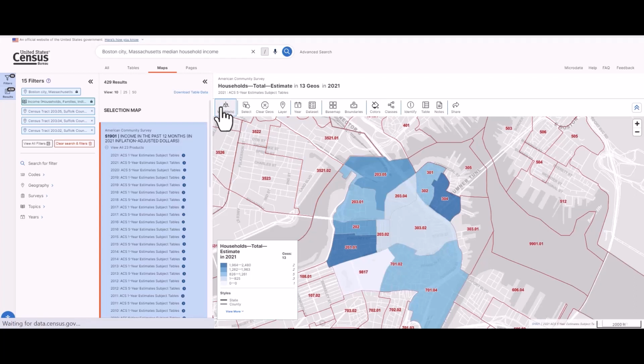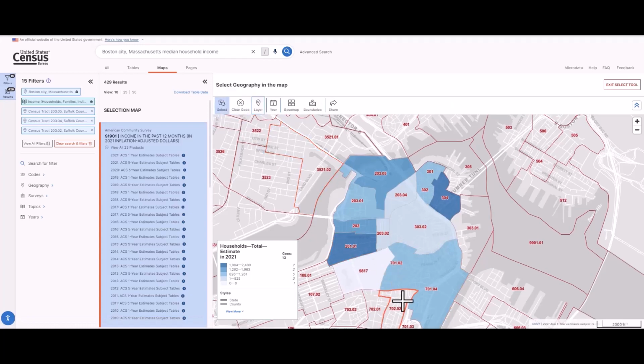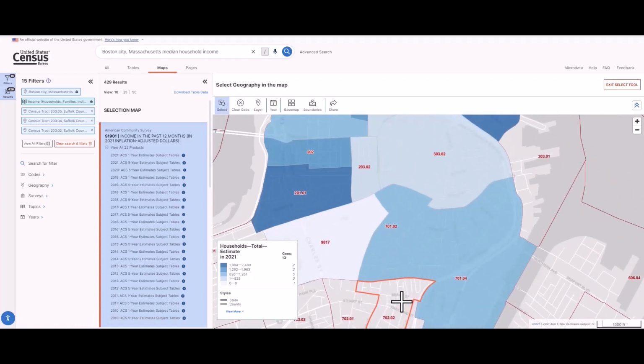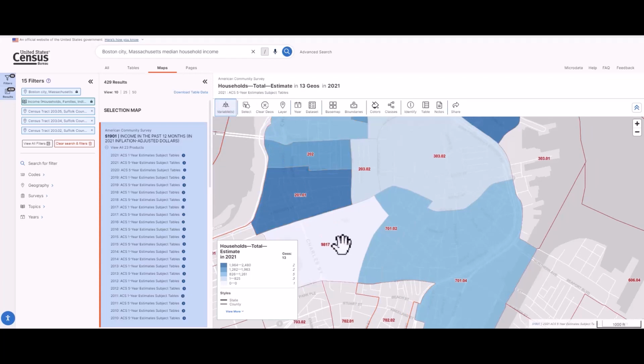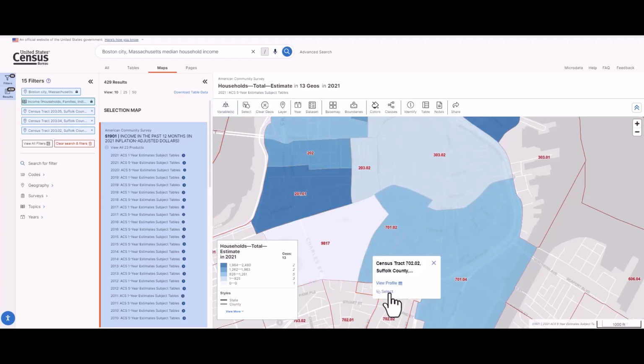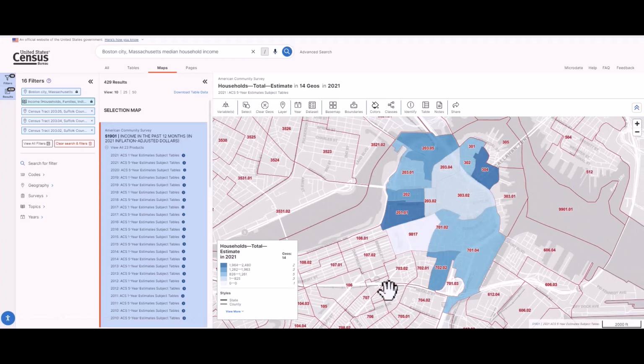You will notice that sometimes you may select extra tracts that you don't need, or may leave out some tracts that you do need. In this case, I need census tract 702.02. So I can click on the census tract and then click on Select. And let's say I don't need census tract 9817. So I can click on the tract and then click Deselect.